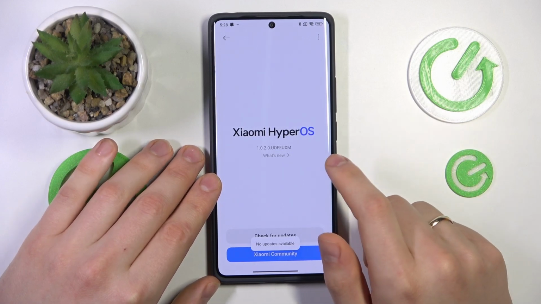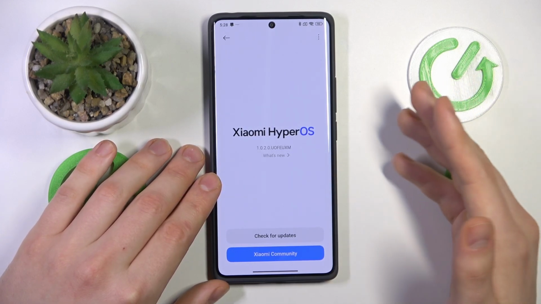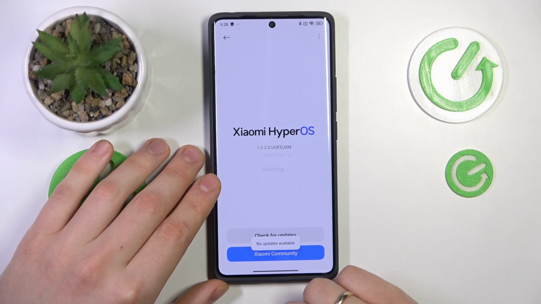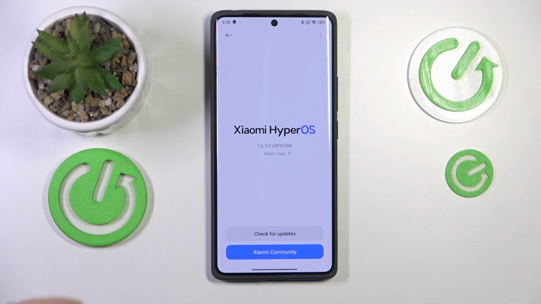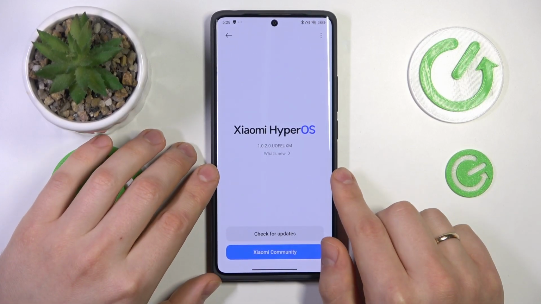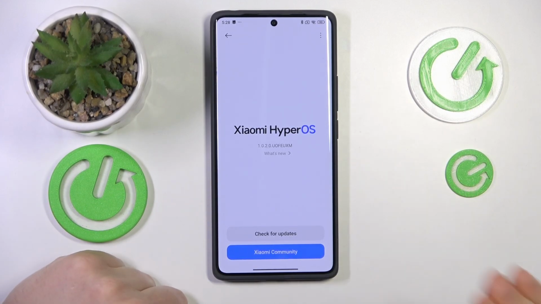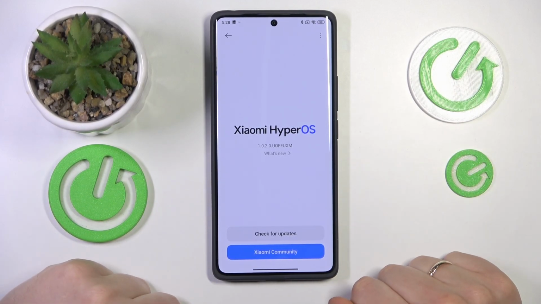Now it will automatically check for updates, but if you want to be extra sure, you can always manually press this check for updates button and see if there is some software or system update that is pending. And in my case, the device that I have in front of me is absolutely up to date, so I have no new Android version to install or to update.